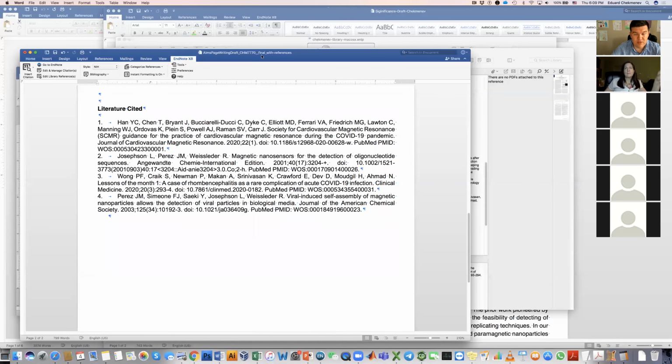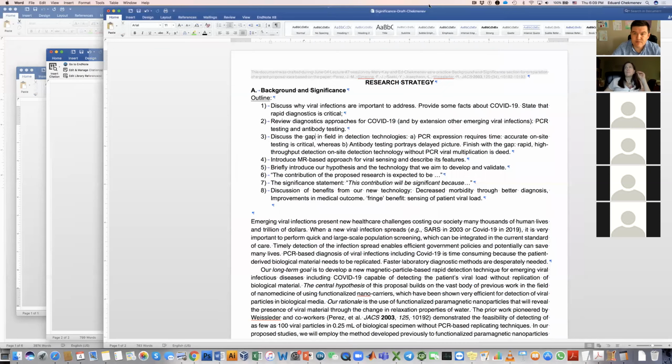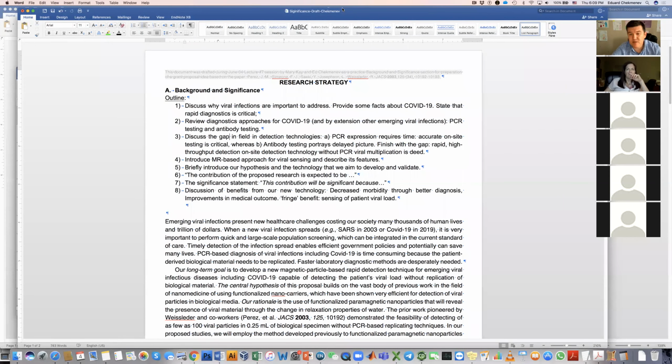So with this, I'd like to switch to another in-class exercise for today. I'd like to switch to drafting the background and significance section for our proposal that we were working on for specific aims and for abstract. So what I'm going to do here, I'm going to enlarge things.